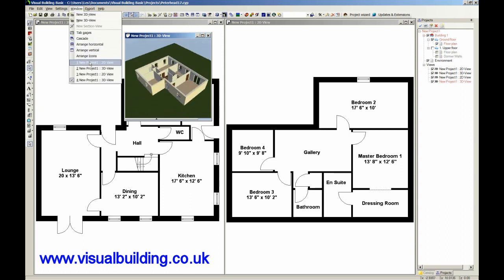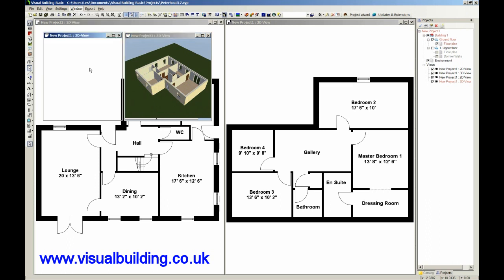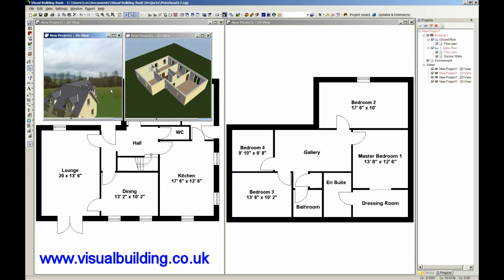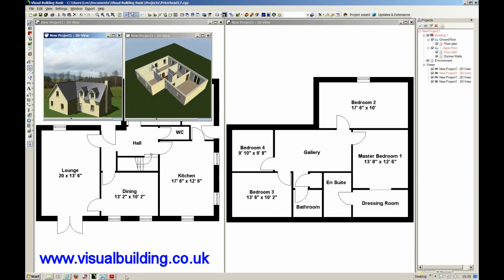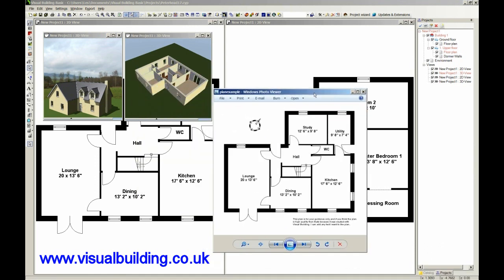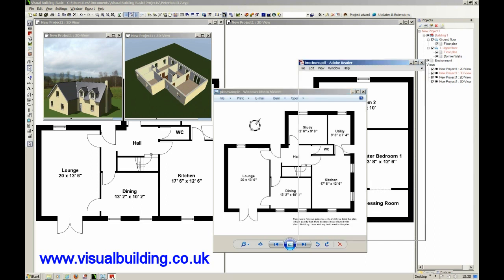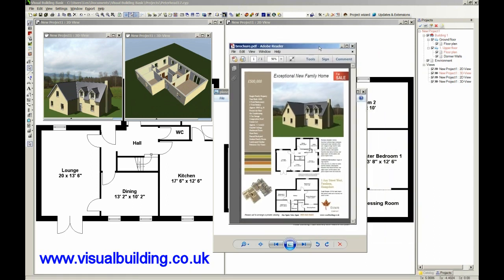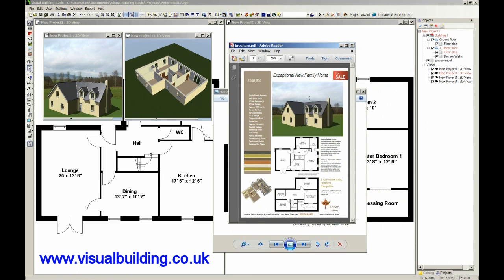And then finally we'll create the full view if required, the complete model. And then we can show you how to export the various images and save the plans and the images as JPEGs or bitmap or PNG files, and then export that as a PDF file and create your own brochure from the 2D plans and the 3D views that you've created.